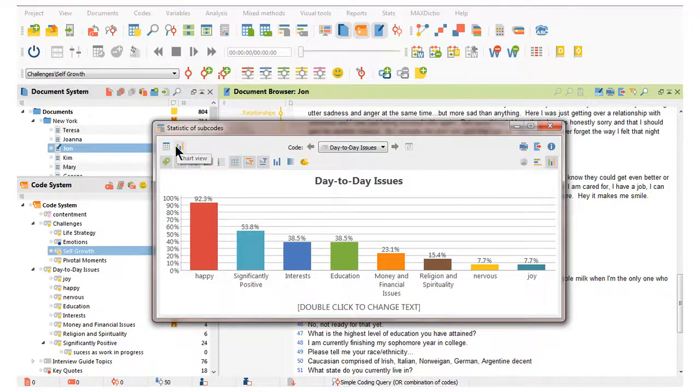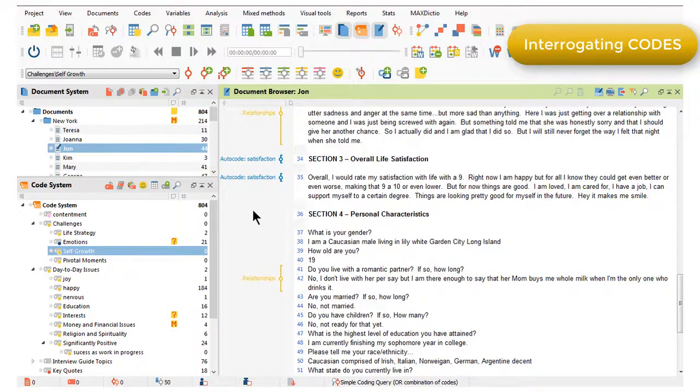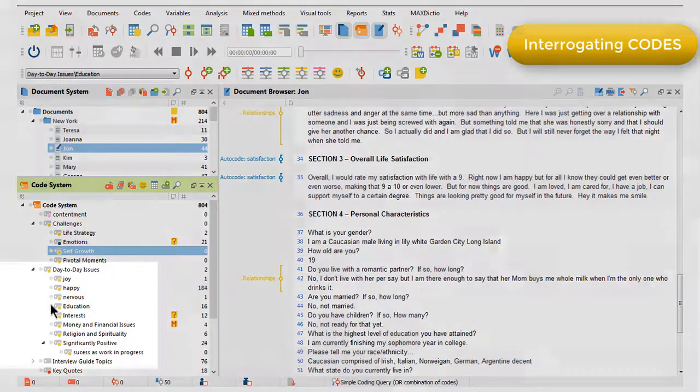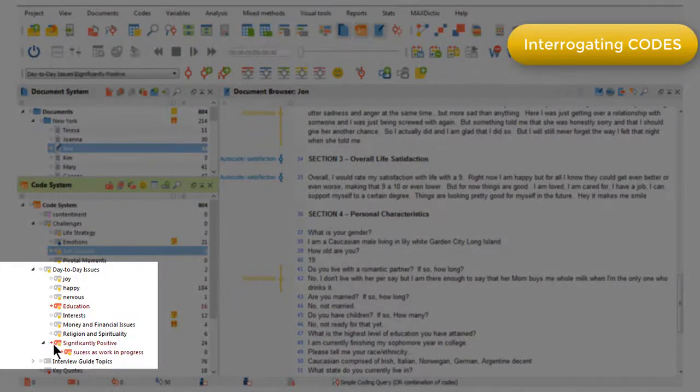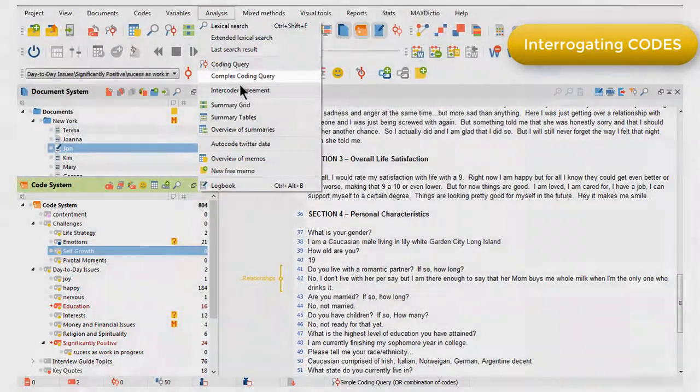Let's just finish up by thinking briefly about interrogating codes. For example, we might be interested when visualizing codes by looking at a document and the margin view to see that certain codes are co-occurring. If I want to pick out those co-occurring codes in other documents, then that might be one reason for doing a coding query. So I'm just going to activate two codes, education and significantly positive, for example, and I'm going to do a quick coding query.